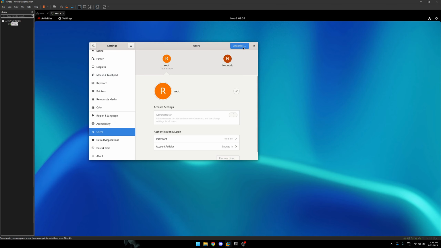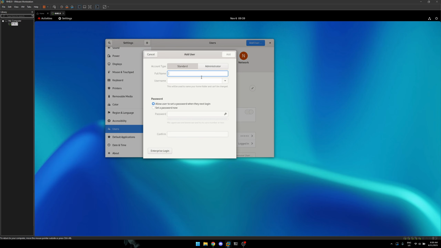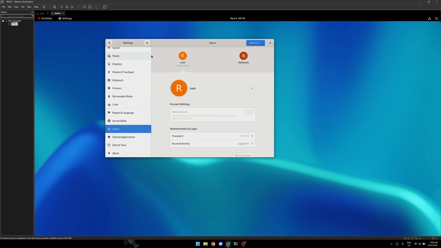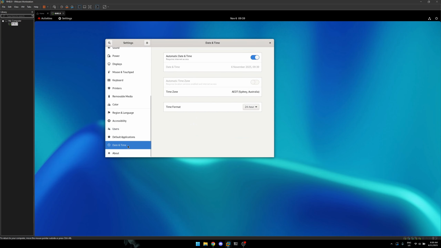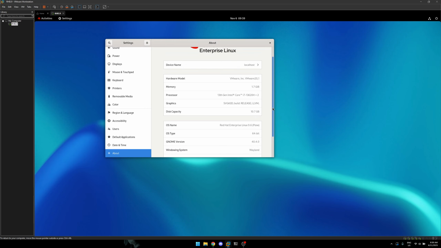Further down here, we can add users. So you can add users through the terminal, and you're going to want to be comfortable doing that. You can also add it through the graphical interface here. So if you want to add a new user, you can fill in their details, set them a password, that sort of thing. So you can see this was the standard network user that we created, and then the root user. And then you can adjust your date and time settings. And this is all your about info for your system.